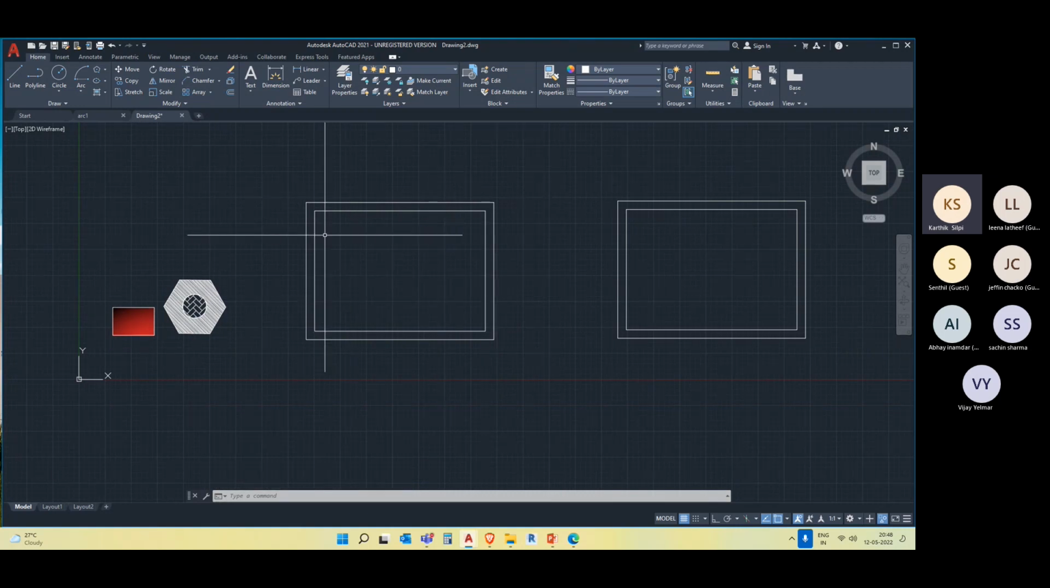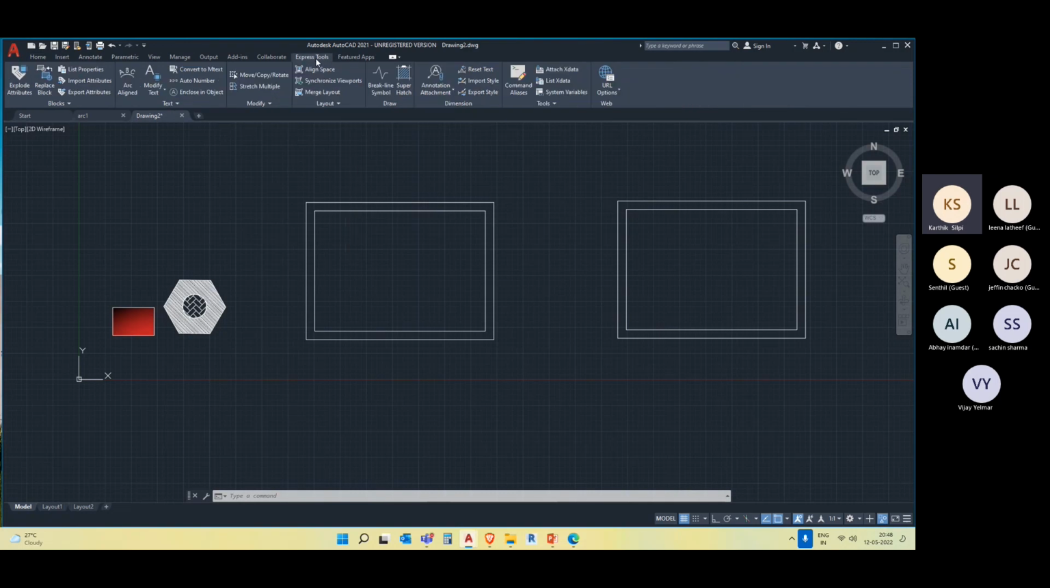How do we represent tile? With the conventional tools, with the conventional hatch, we cannot actually form it. So we have to choose something else, which is not present in our Home tab. We have to choose it in something called Express Tools.